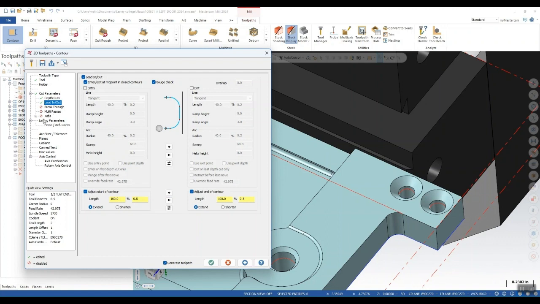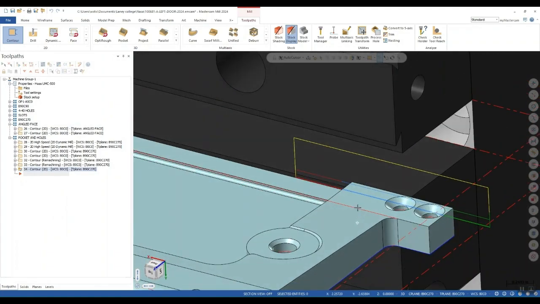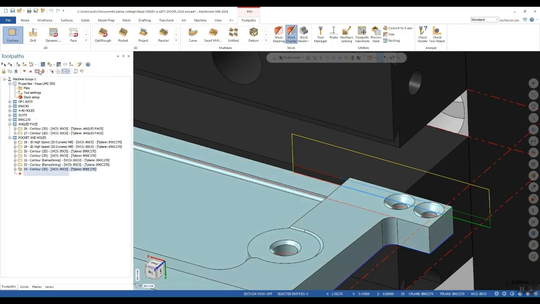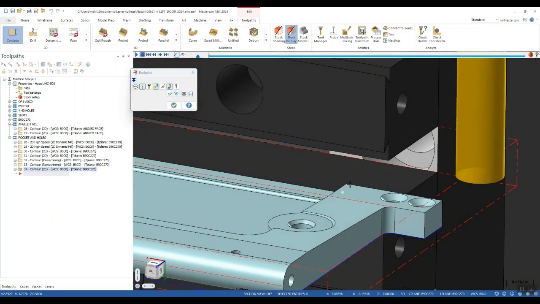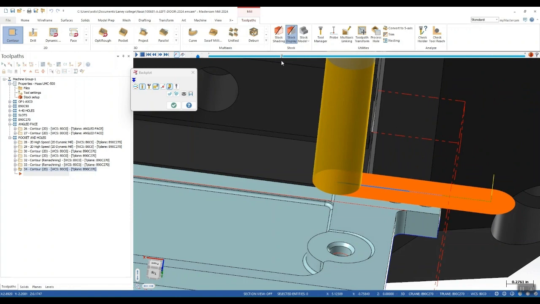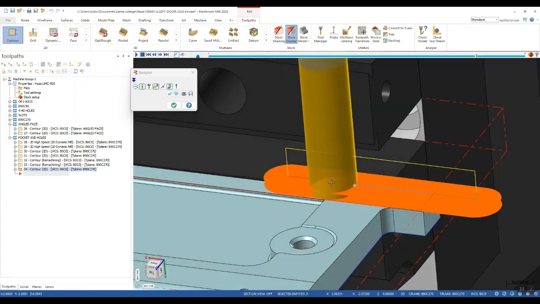Alright, let's see, linking parameters. So my depth is right there from the geometry I selected. Top of stock is 0.25. So that's all good. Let's see what we got. Right there. So yeah, it's starting over there off of the part. Comes in. Right there.